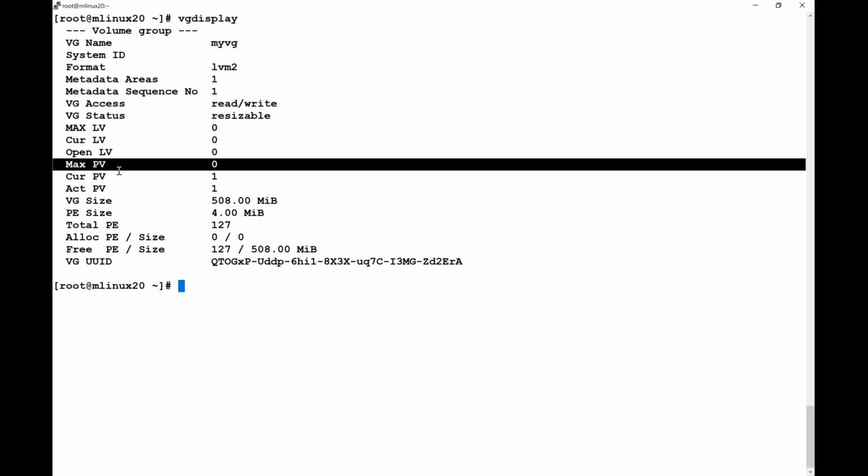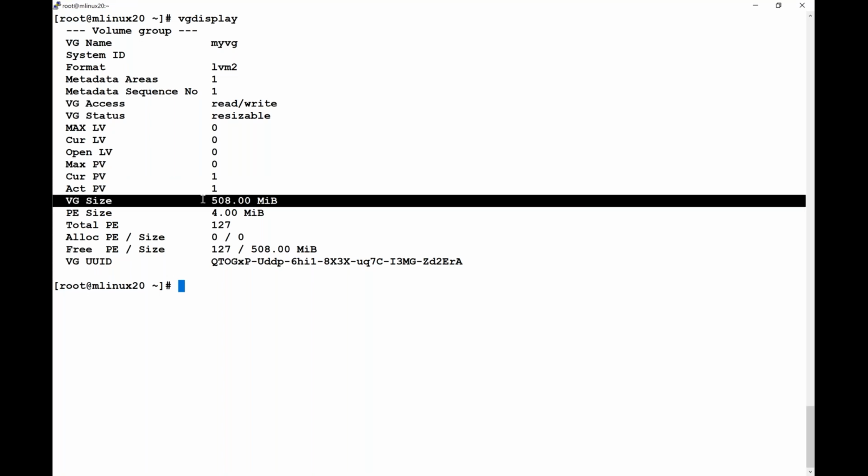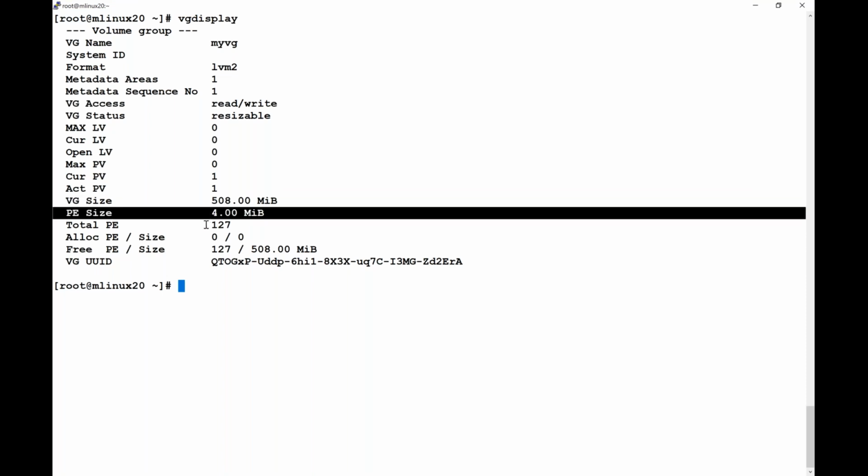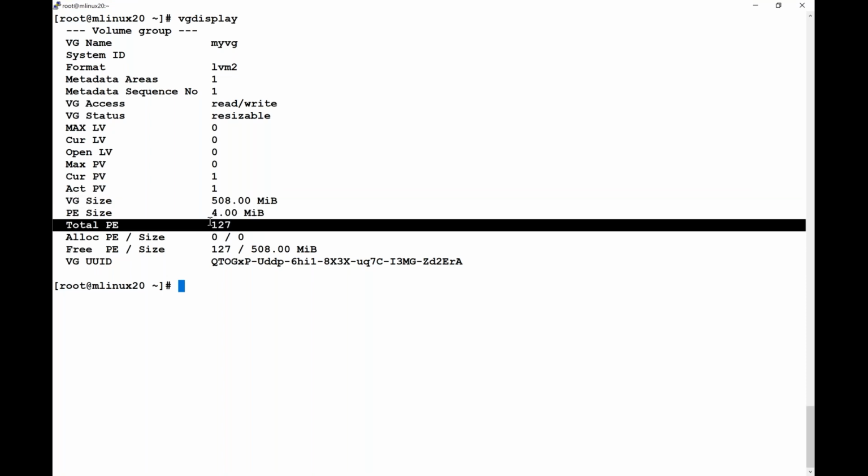But thankfully, in Linux, we don't have any limit. Any number of PVs you want, you can add. Any number of LVs you want, you can create. That's the benefit of doing LVM in a Linux environment, right? So now you see the size of this volume group is 508 MB. Physical extent is 4 MB. Total extents you got is 127.